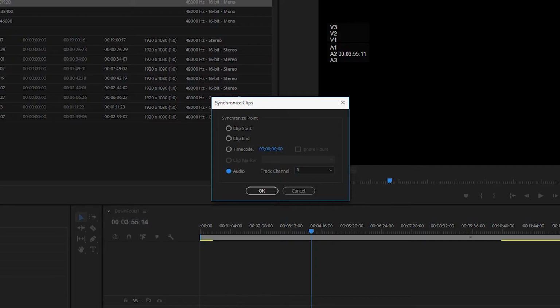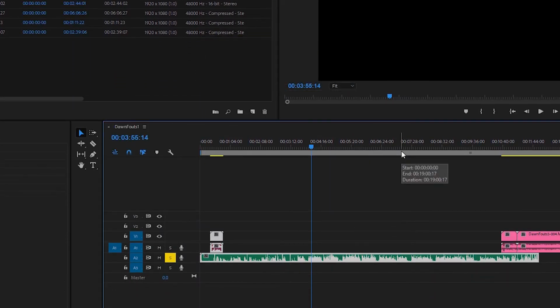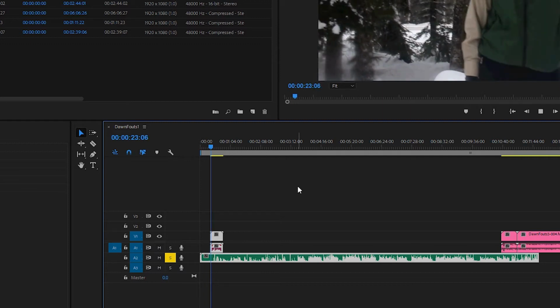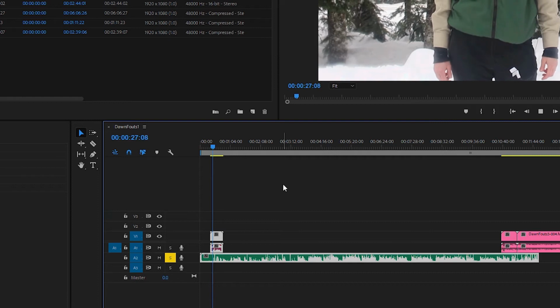I know that the audio from the camera is okay, not great, and I know that I've got good audio from the recorder. So I've selected the 2 clips, I told it I want to synchronize with audio, and I'm going to select OK. And it compares the 2, and bang, it finds the sync point with the audio file and the video file, so now it's in sync.